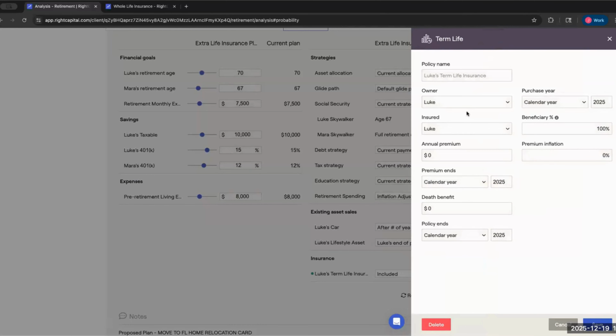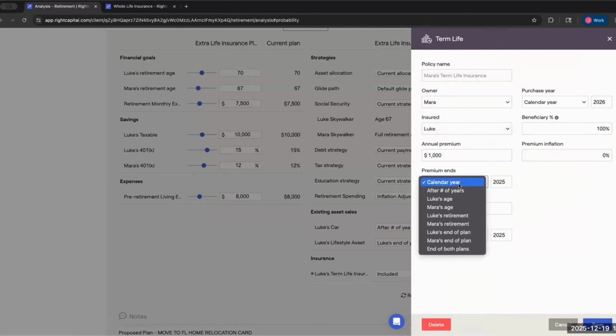So what I can do here is set this, let's say it's going to be Mara. She's insuring Luke. Maybe his health isn't as great as it used to be. Purchase year will be, let's say, next year, just so we can see that. We'll set the beneficiary percentage. She's going to get 100% of the benefit. Let's say it's going to cost him $1,000, and death benefit is going to be, let's say, $250,000. Again, that might not be accurate to what most policies look like, but this is just an example.